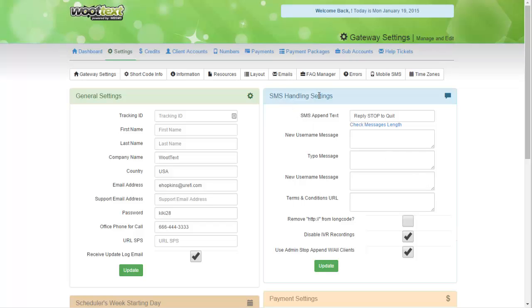Next is our SMS handling settings. First is the SMS append text. This is what's going to be used by our admin SMS system, which is accessed here. You also have the option to where you can set the stop message here, and all of your clients that end up signing up under your system will have to inherit that append text so that they're in compliance.